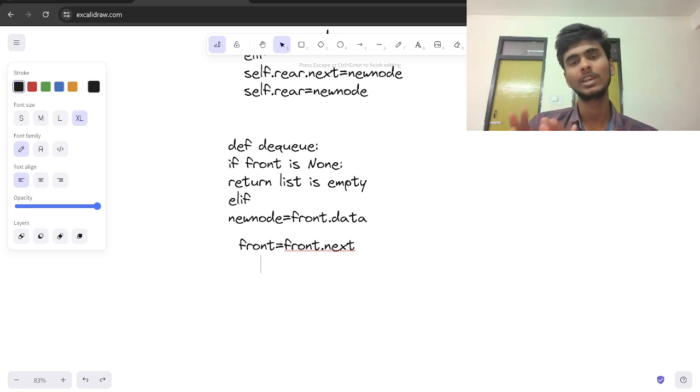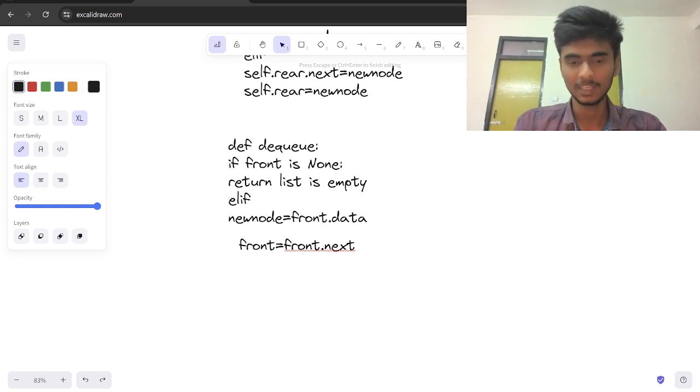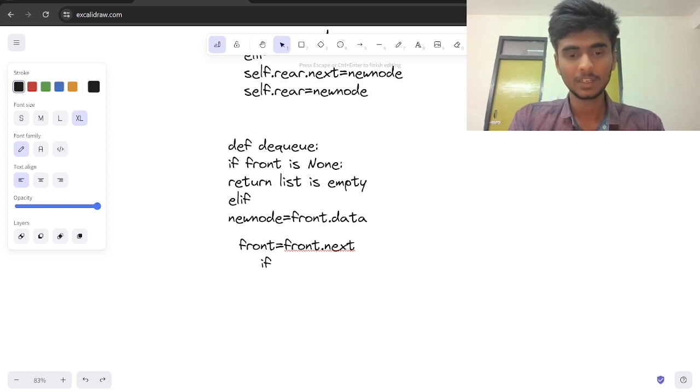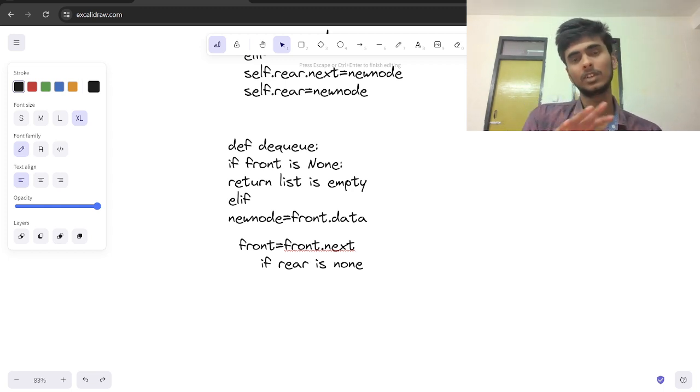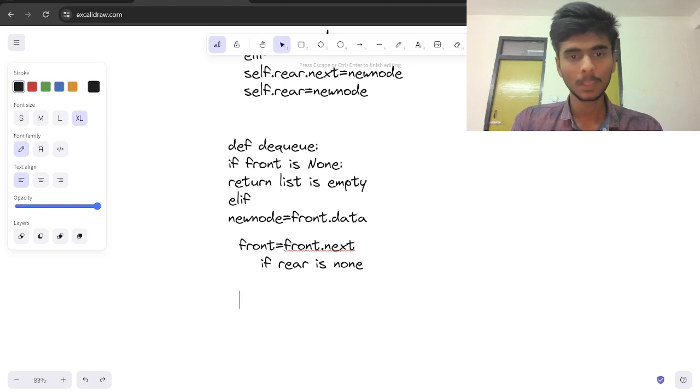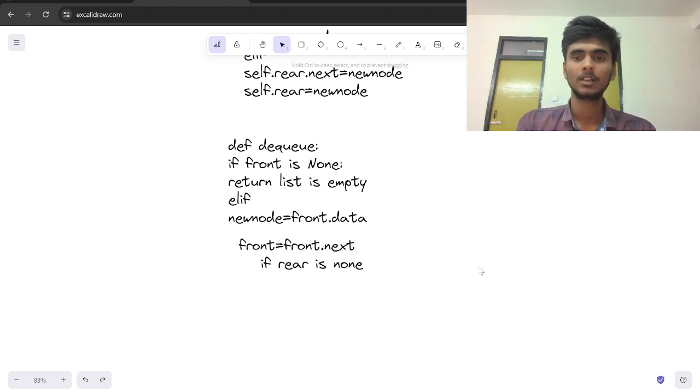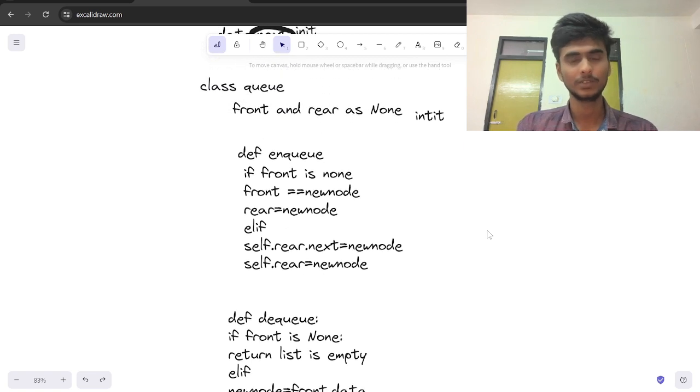Self.front is equal to self.rear when there is only one element. So we can just consider self.rear as none directly. If self.rear is none, we can just write self.rear is none. Okay, and here the pseudocode of the DQ and the NQ is completed.